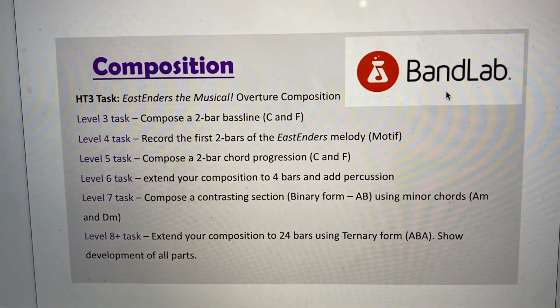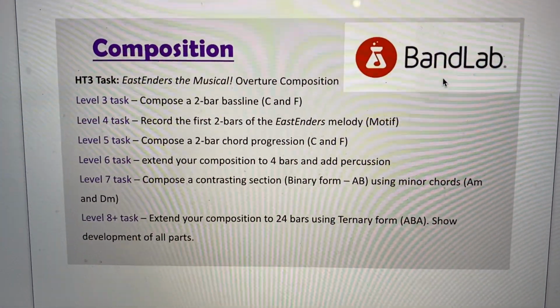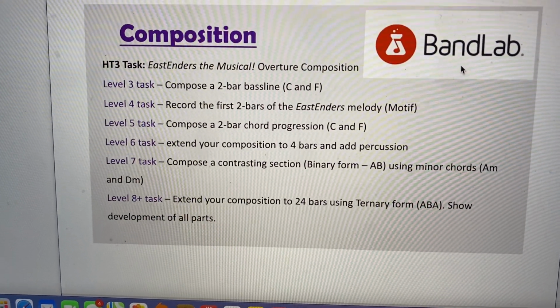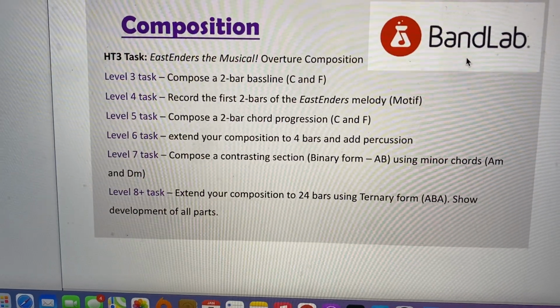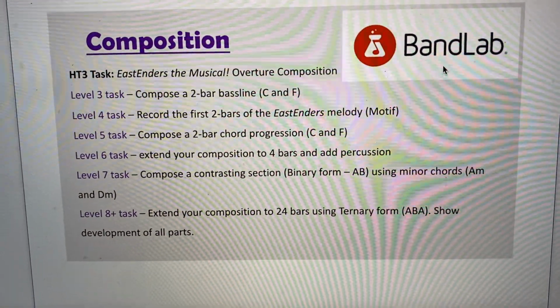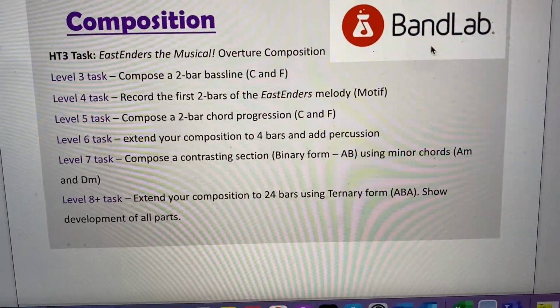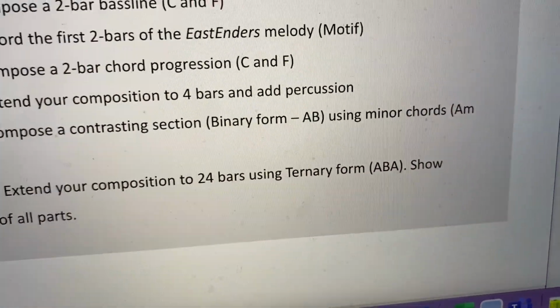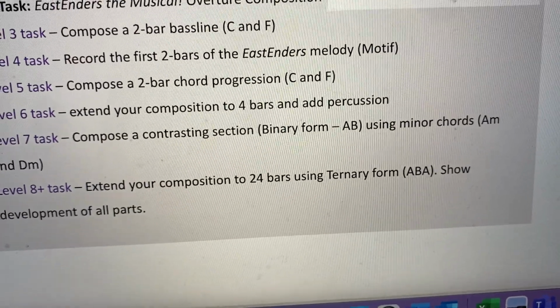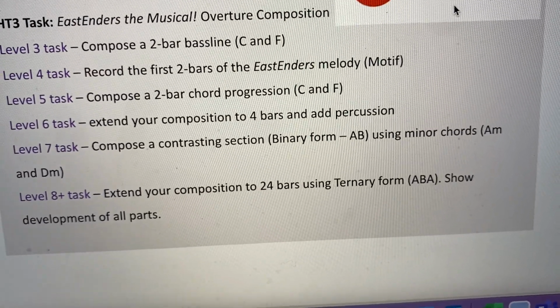Okay, so for level 8, we want to extend it to 24 bars, and make it ternary form, so ABA. We also want to show development of all parts. So 24 bars sounds like a lot until you realize that ABA means the last 8 bars are going to be the same as the first 8 bars. So essentially, you're making 16 bars.